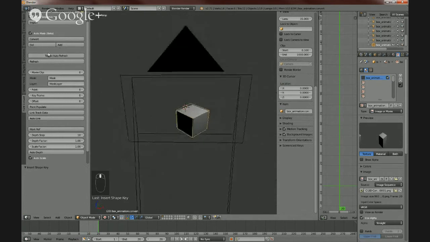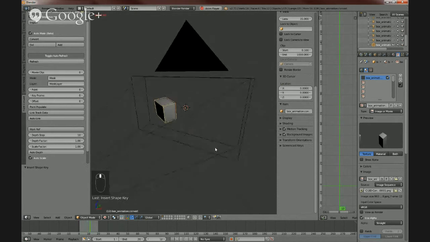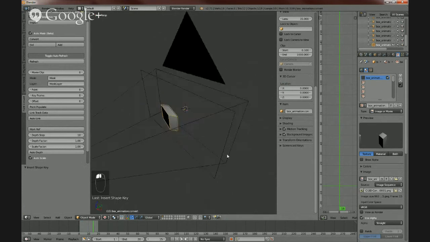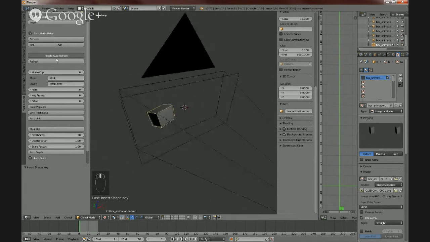So I'll turn on the toggle auto refresh button and then play this through. And as you can see, all of our XY coordinates have been keyed and are tracked through the duration of the animation. So now all I have to do is build this out in 3D space and I will be good to go.